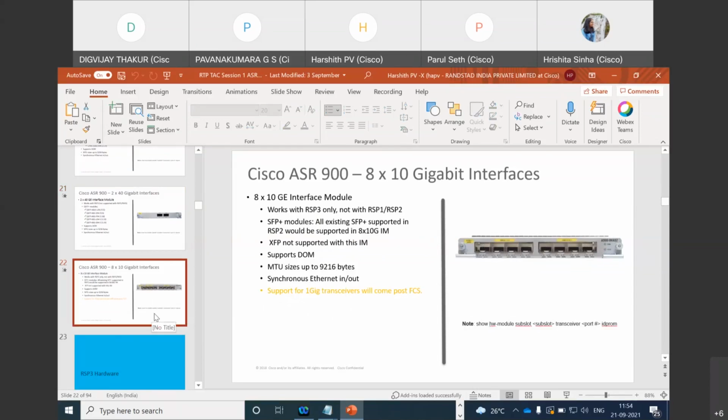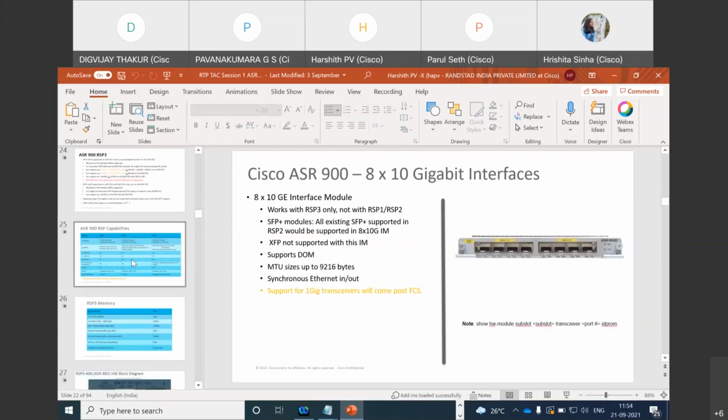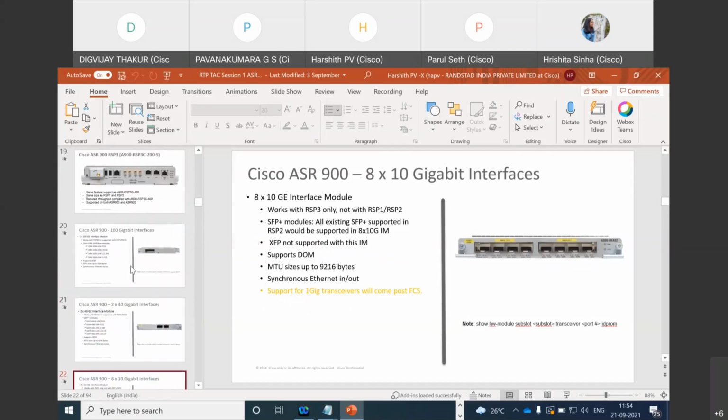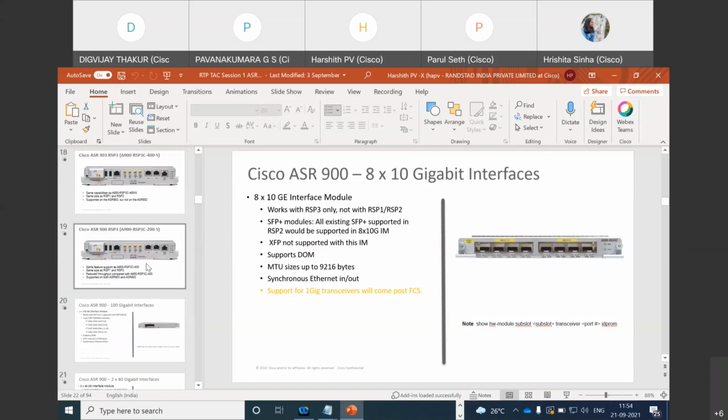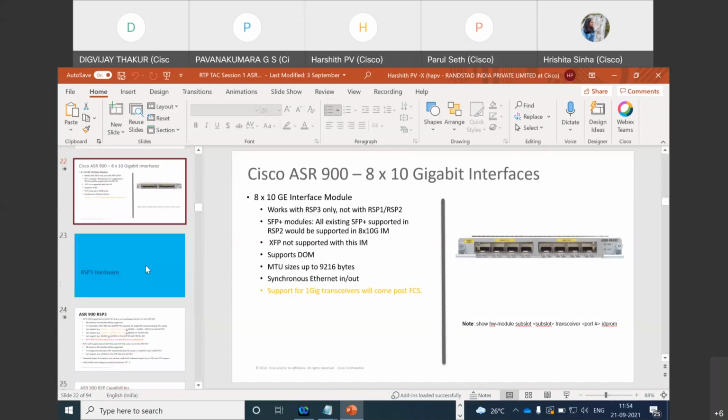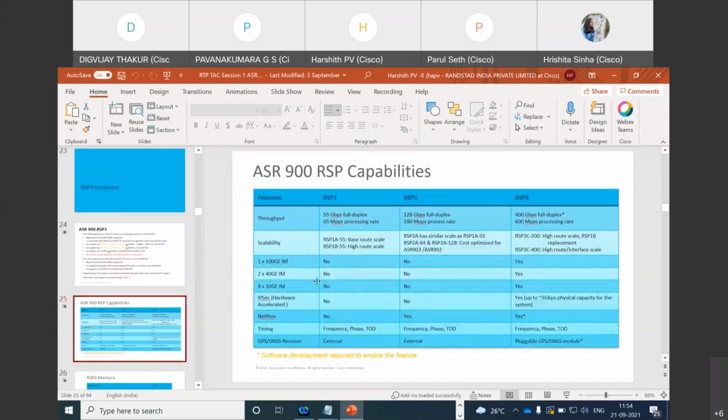These are different types of models. I will show further what types of models we will have. IM models, interface models, are line cards and all. Yeah, these are the different types of line cards we'll be using in RSP 1, 2, 3.